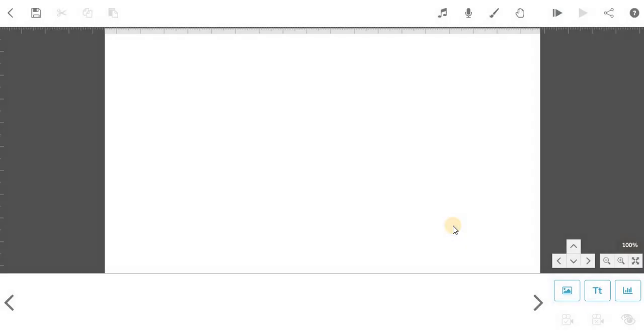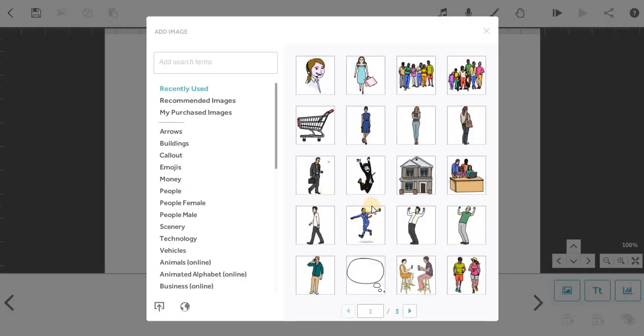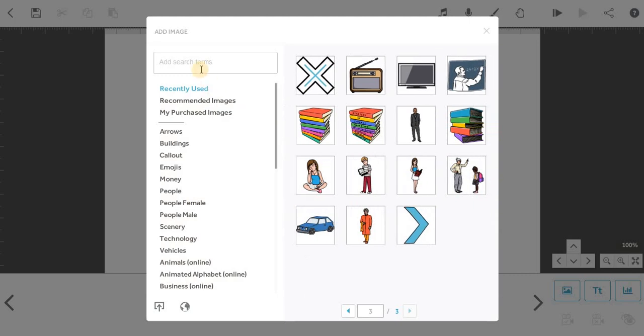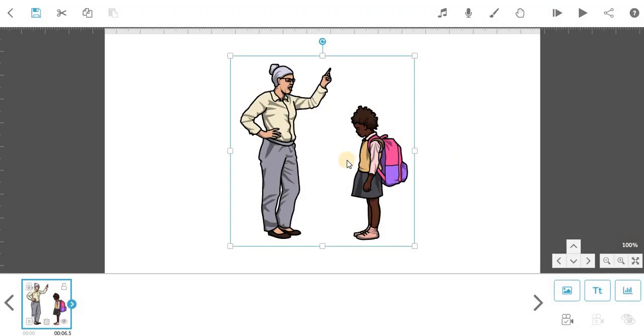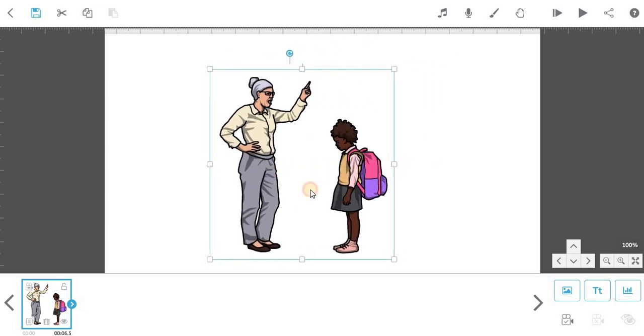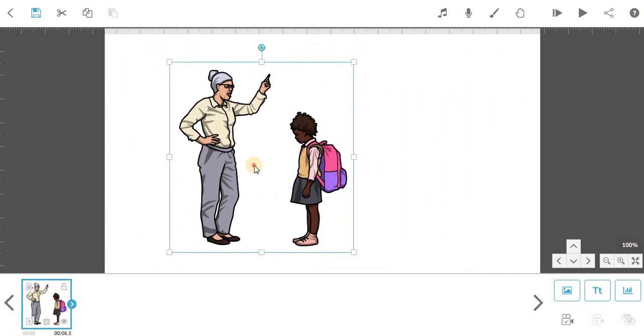Alright, saved. Now the next thing is I want to use an image. So this icon is for image. Let's click on it. When you click, you can see we have many images here, and if you want to search, you can search here. So let me use this. Now I have this. As you can see, you can drag it all around.